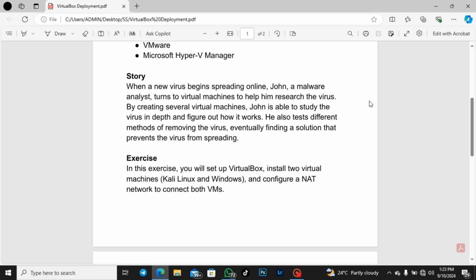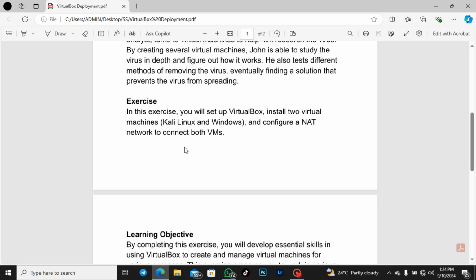Okay, so what's the story behind this project? When a new virus begins spreading online, John, a malware analyst, turns to virtual machines to help him research the virus. By creating several virtual machines, John is able to study the virus in depth and figure out how it works. He also tests different methods of removing the virus, eventually finding a solution that prevents the virus from spreading, all with the help of the virtual machine.